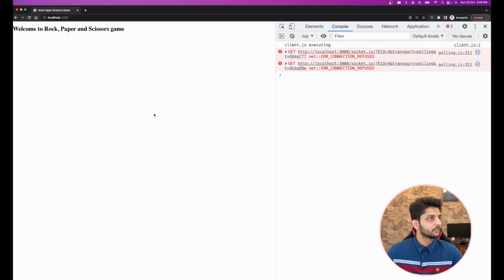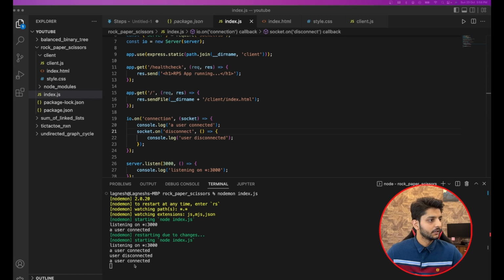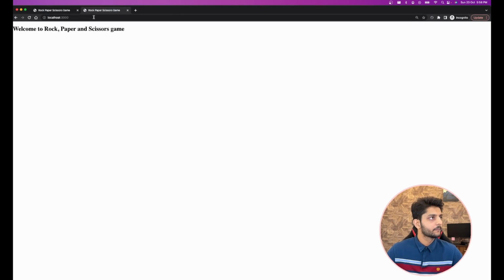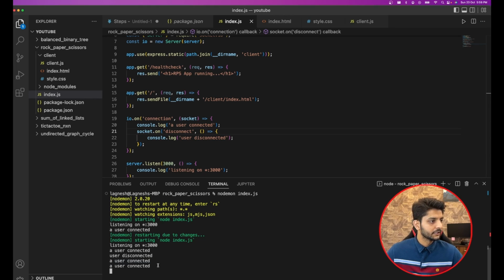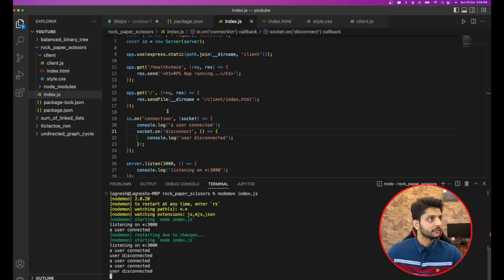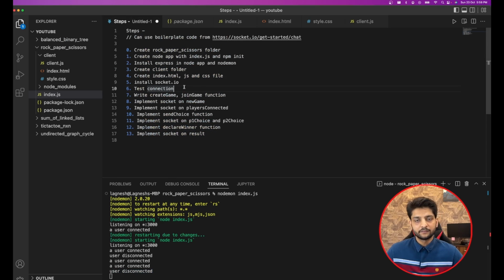Let's see. So I refresh. I get 3 logs, a user connected, then because I refreshed, user disconnected, then a user connected again. If I create a new tab, it says a user connected. When I close a tab, a user gets disconnected. So with that, we have tested our connection. We're done with step number 6.